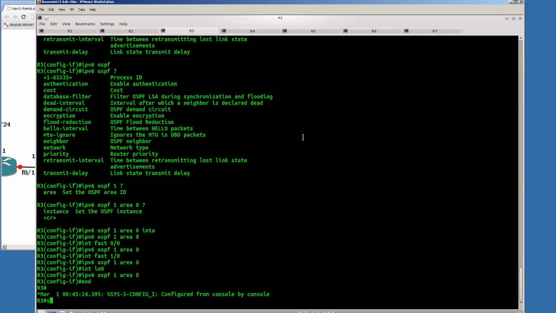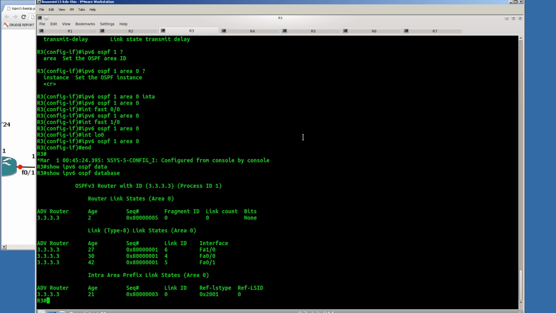And staying on R3, end out of there, show ipv6 ospf database. And you'll see that you have a type 1, the router LSA, that's pretty much normal. You'll notice a type 8. That's interesting. You'll have another one called intra-area prefix link states. That is also known as a type 9. So type 8 and type 9. I'll explain later what those mean. They're not too complicated. They're actually pretty easy. Okay, so we have OSPF running on R3. No big deal. It's easy.